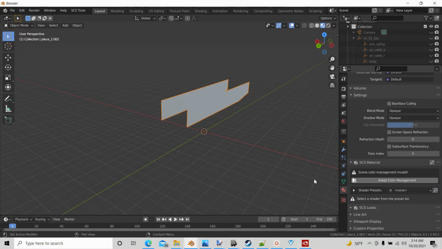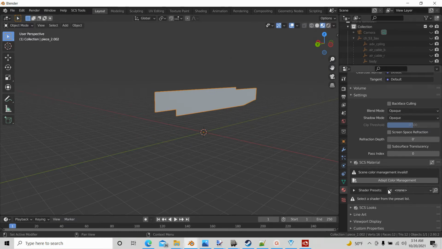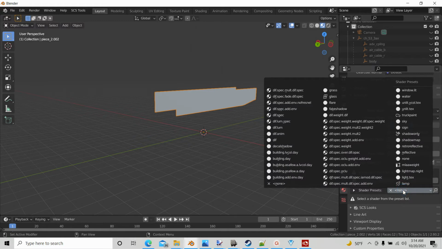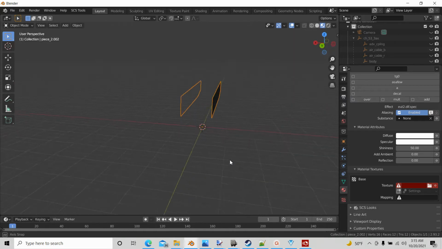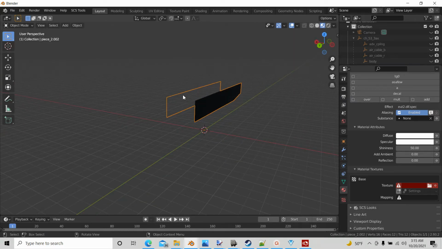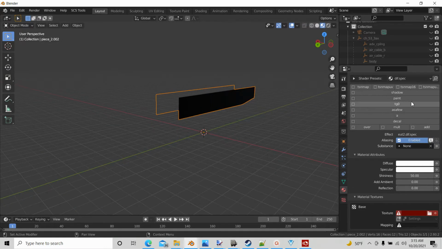All right, so if we scroll down, we can see that we have nothing selected for shader, you can see the none. So if we select it, you want to look for a shader called diff spec, DIF.SPEC, and we'll select that. So now we have a diff spec shader on those faces for our decal.